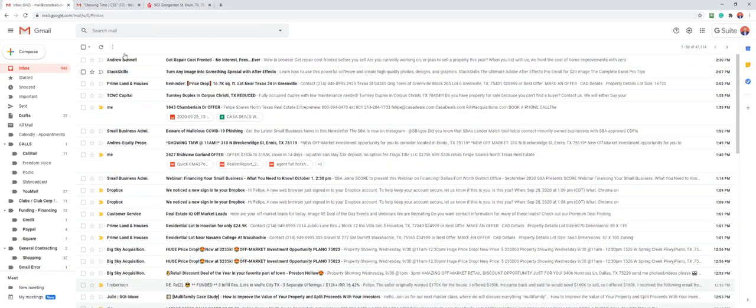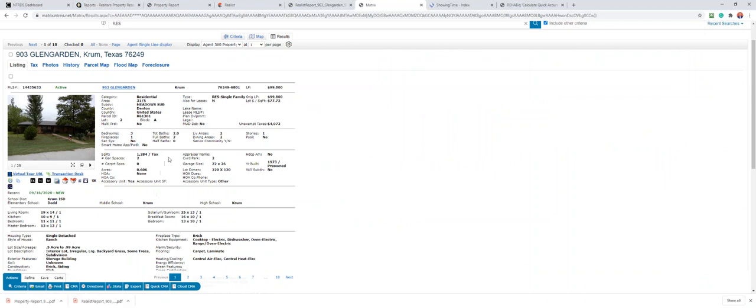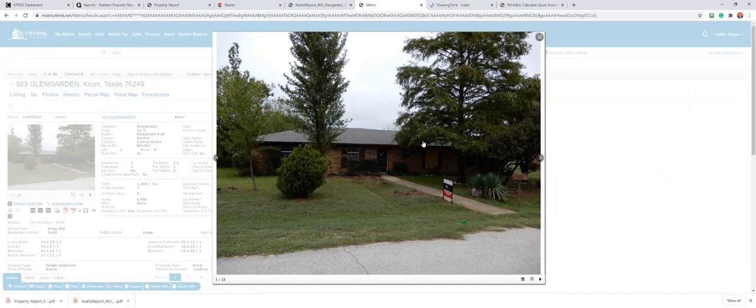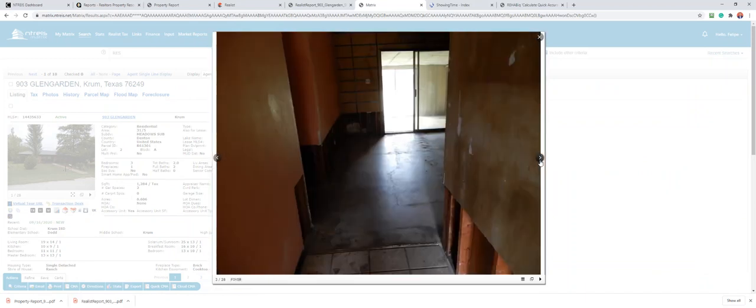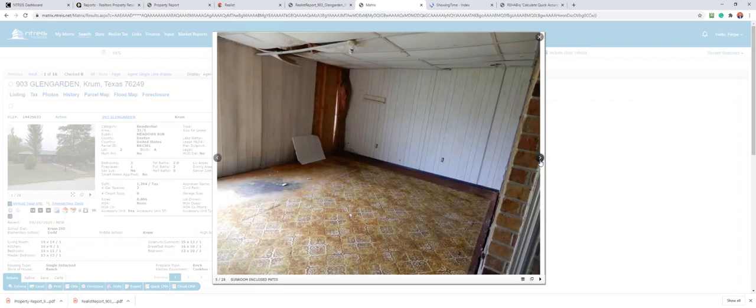But okay, so now I'm going to look at the pictures to get an idea what condition that property is in. So it's going to need a full rehab.